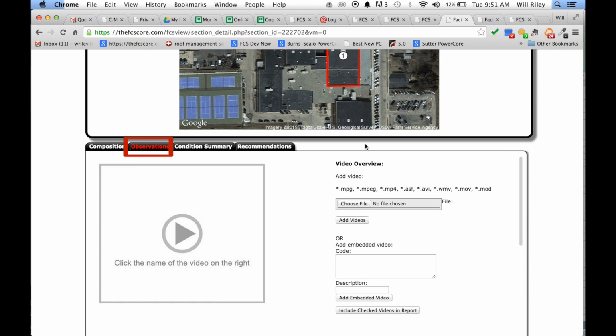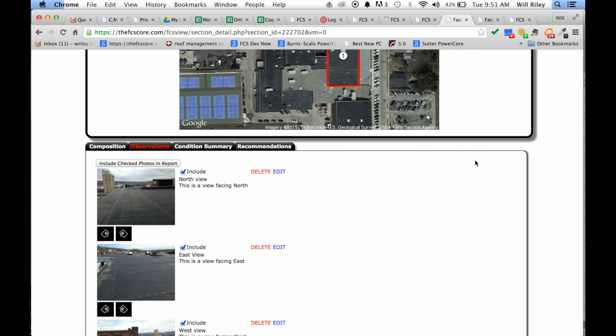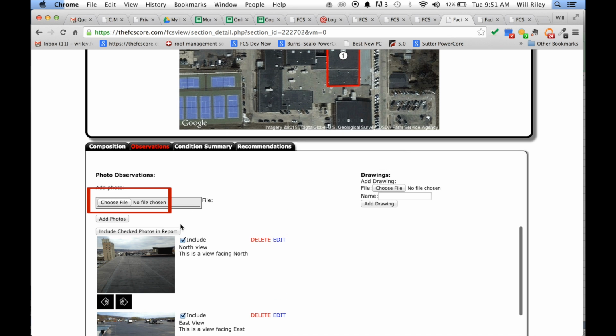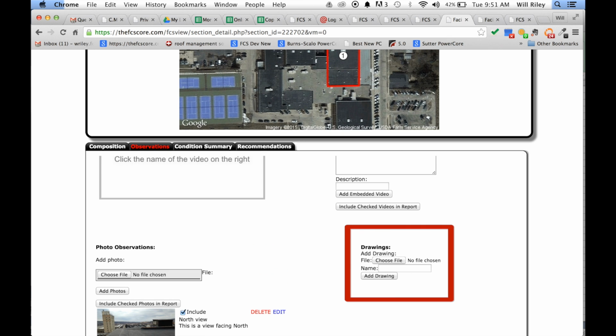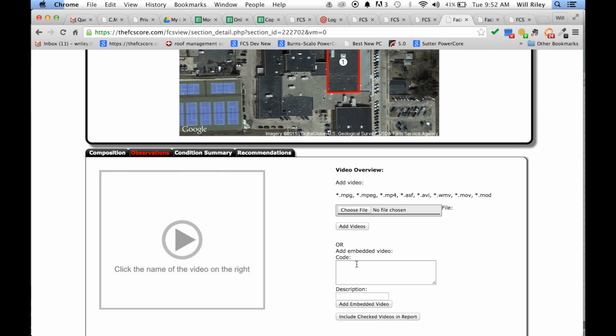Within the observations tab, this is where we can modify the pictures that we captured and the comments we used to describe the pictures. We can rotate the photos, we can delete, and we can upload additional. You can add a drawing, which will be visible within the Observations tab if your customer logs in. You can add a video. You can embed a video. Any videos you have will be displayed within the Observations tab.